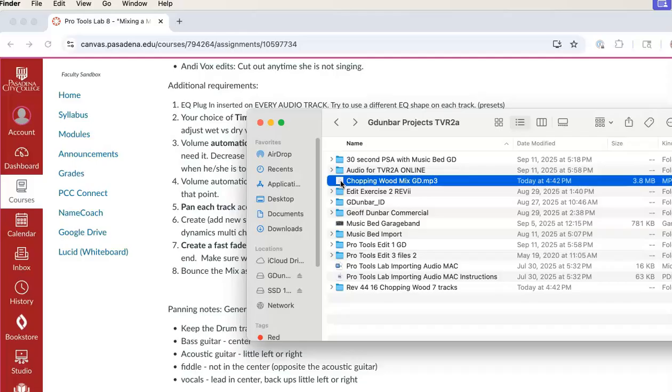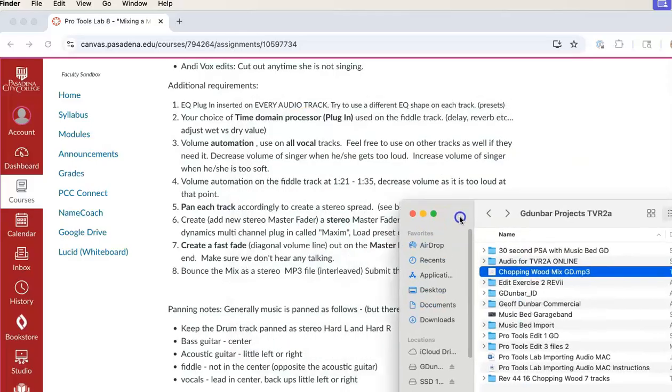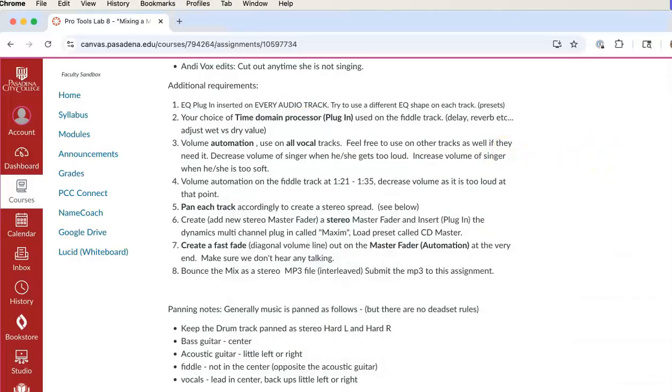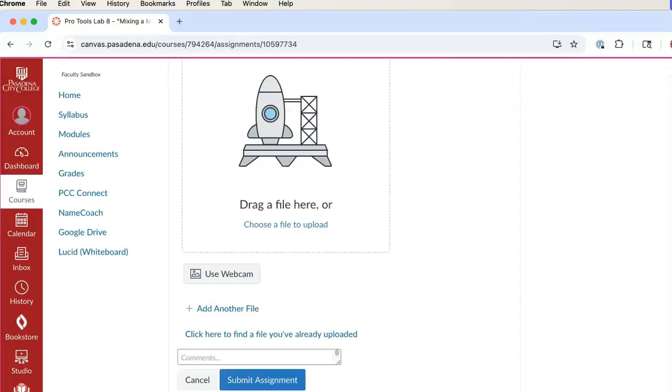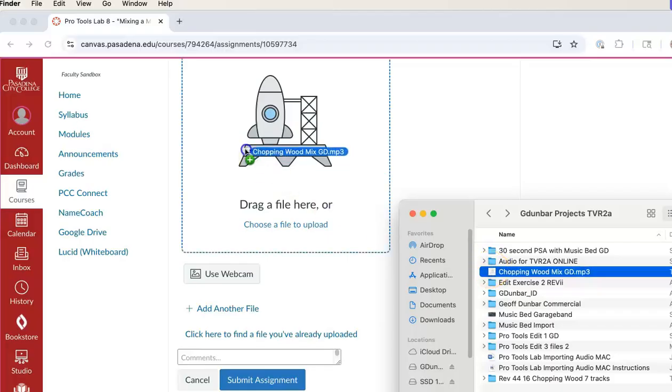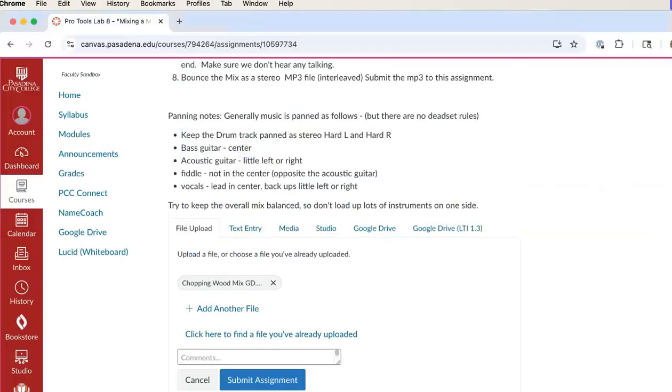Make sure you're happy, and then that's what you'll go ahead and submit once you click Start Assignment. All right, so let's click back here. Click Start Assignment. Drag your MP3 that you've listened to right there. There are no questions to answer for this lab, so all you need to do next is click Submit Assignment.